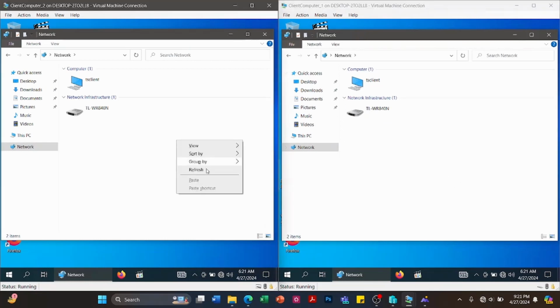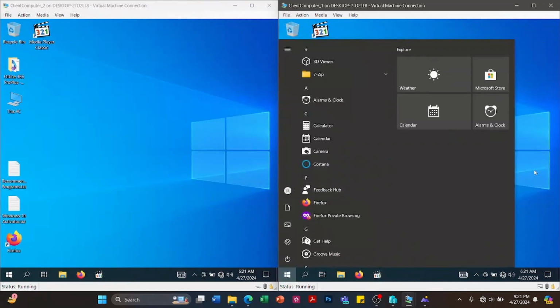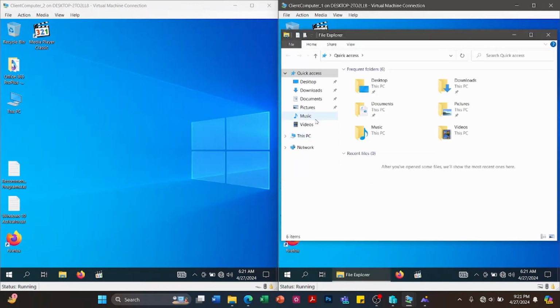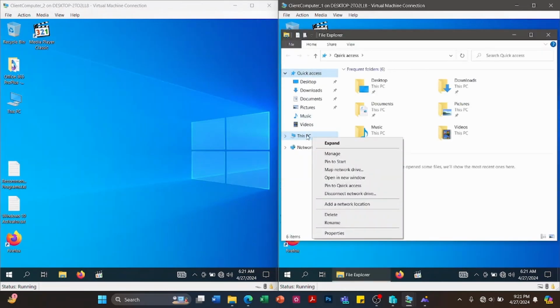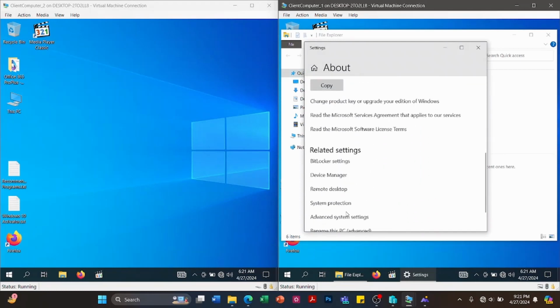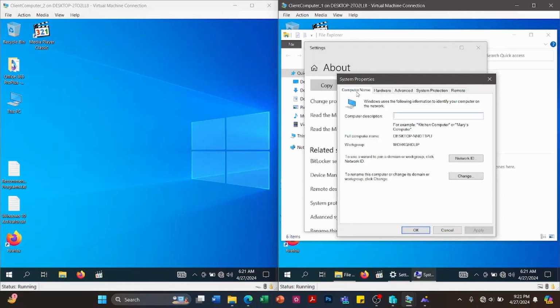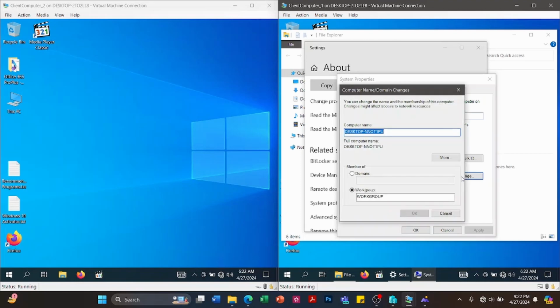Okay, so first one, let's create their unique work group. Okay, so we're going to set a work group. So let's go to File Explorer, this PC and properties, then look for the advanced system settings, then click or select the computer name, then click change. Okay, so let's change the computer name into client 1, then the work group. Okay, so let's change the work group into logistics.